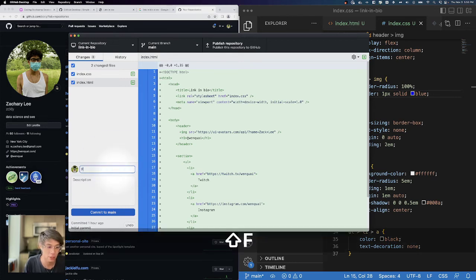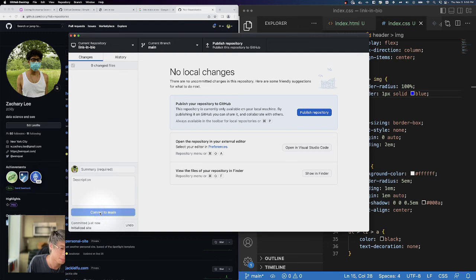I'm lazy here, so you can just type "first commit," or maybe "initialize site," right? Because we basically just initialized the site. One of those two, it doesn't really matter. But you basically want to fill out the summary and then click Commit to main. Okay, so once you commit to main, you see that no more files have been changed, and that's because our changes have been saved to the commit.